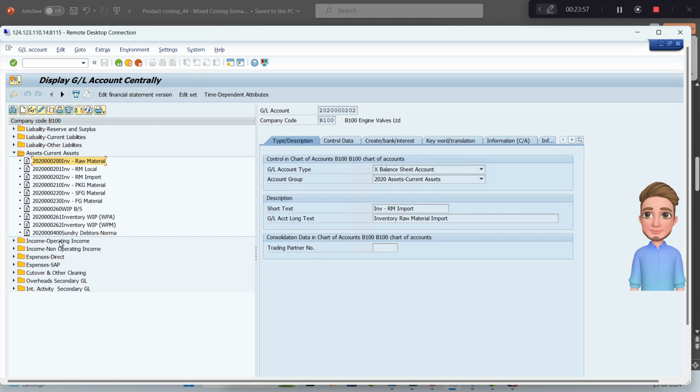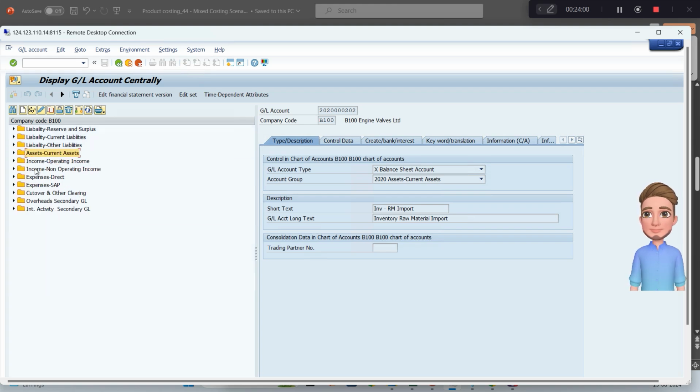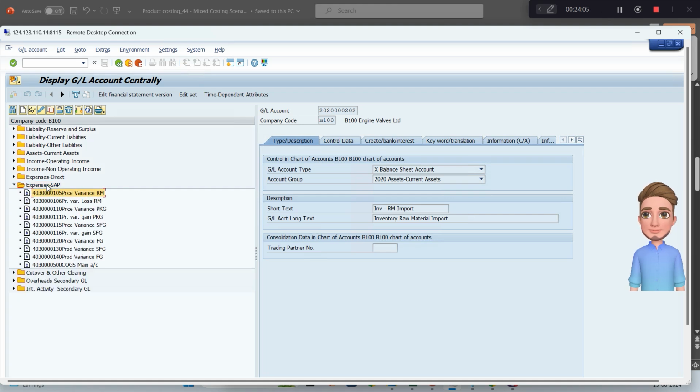Now I'll create GL accounts for the other two things, price difference as well as RM consumption. If you go to expenses SAP, not price variance, yes, of course you will require price variance also. So in price variance also I will create 105 is there, 106 is price variance RM loss, 7 and 8 I will create. 7 and 8 I will create and I will say this is for local and this is for import. Okay, so there you go. This is loss, right? Price variance RM. One of them has to be gain, one of them has to be loss.